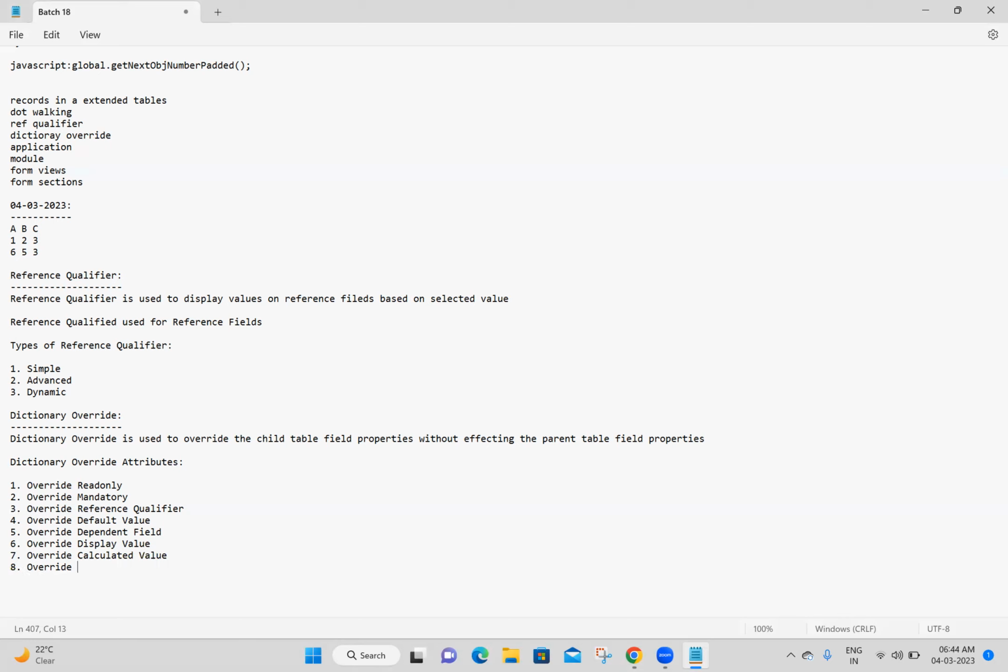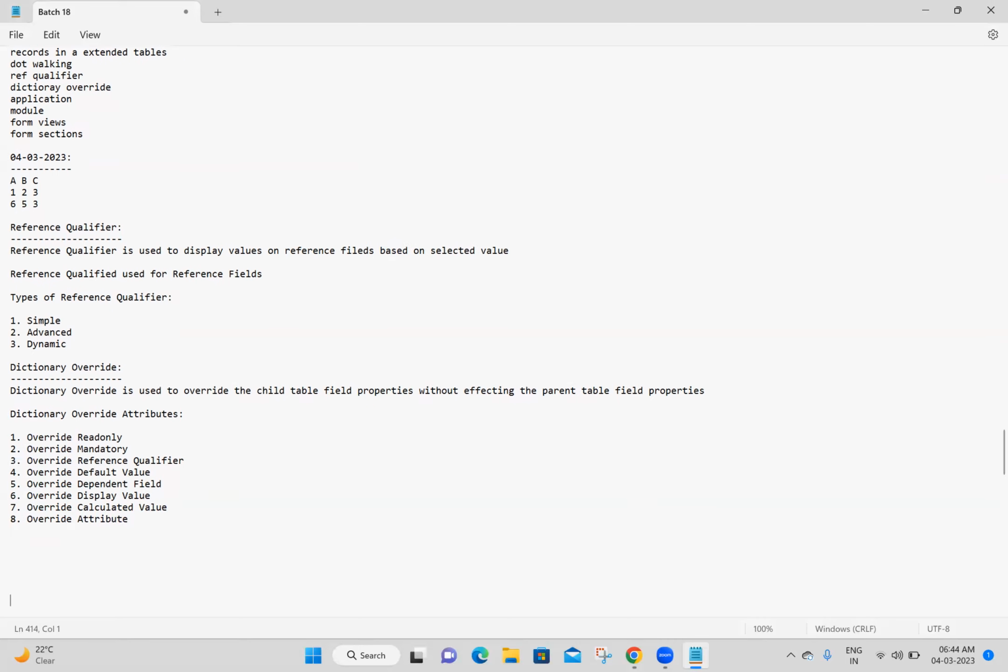Override attribute. Okay, these are the dictionary override attributes. By using dictionary override, what are the properties of a field you can override on the child table field? Read only, mandatory, reference qualifier, default value, dependent field, display value, calculated value, attribute. All these things we can modify. Okay, got it? Yes.